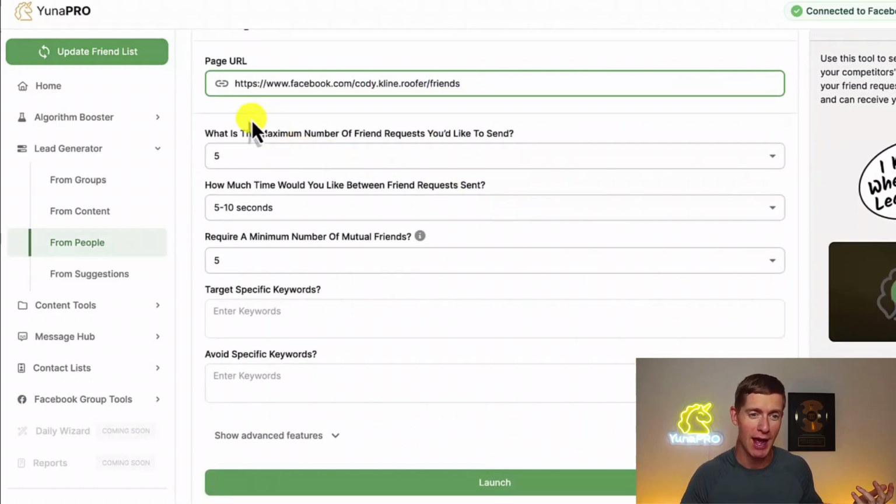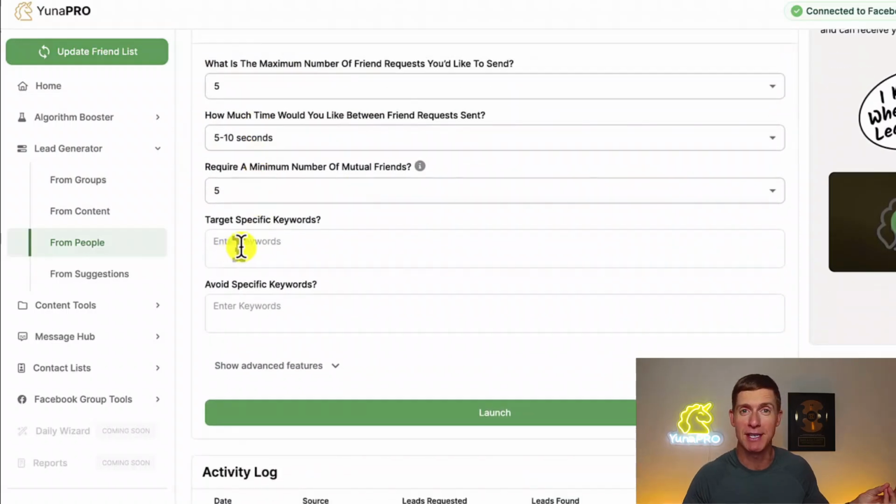I tell Unipro, how many leads do I want? And I can put in specific keywords that I want Unipro to search for on those prospective leads' profiles. I can tell Unipro what keywords to avoid so that I avoid bad leads. And that's it. I launch Unipro and Unipro goes to work. So that's the fourth way you can generate free leads on Facebook. It's from influencers in your industry or your niche.